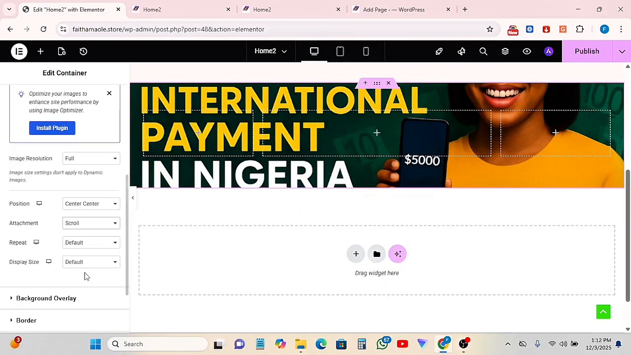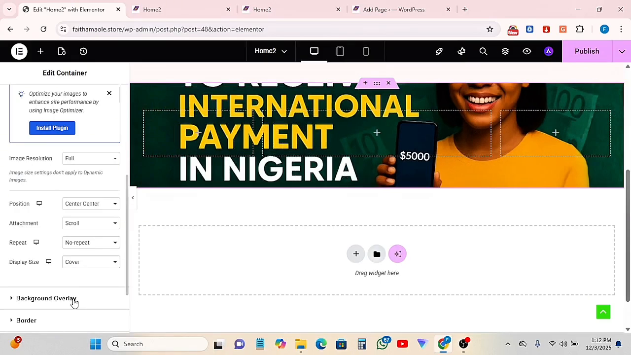I want to use scroll. Then do you want this image to repeat itself? Click on no repeat. Then the size, we want to make it what? Cover. Whenever you're using a background image, always make it cover.